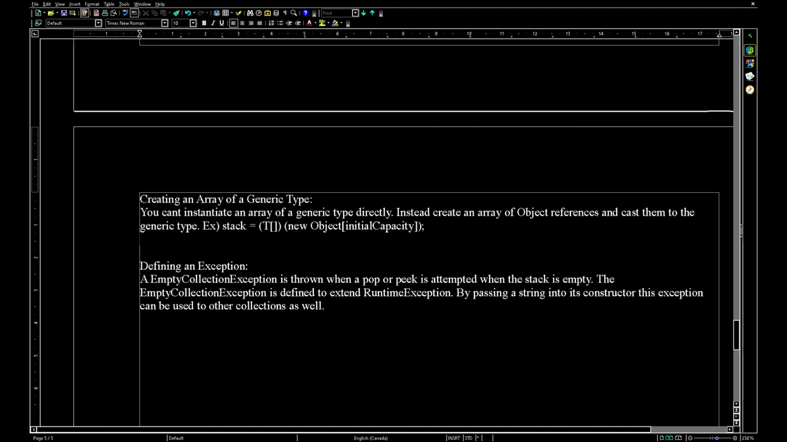Defining an exception. An EmptyCollectionException is thrown when a pop or peek is attempted when the stack is empty. That's why we created that class in the example code. The EmptyCollectionException is defined to extend RuntimeException. By passing a string into its constructor, this exception can be used for other collections as well.